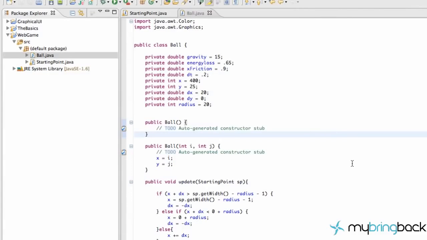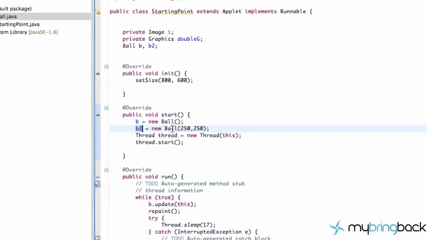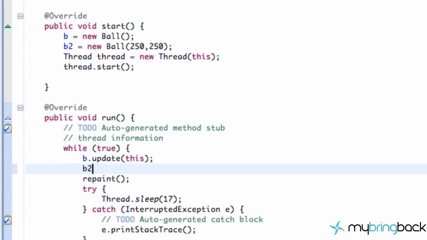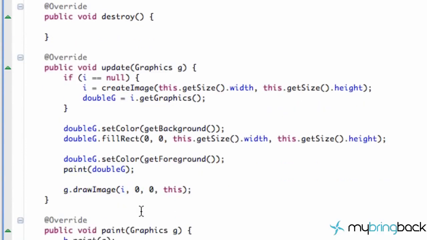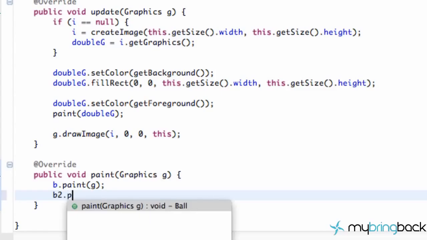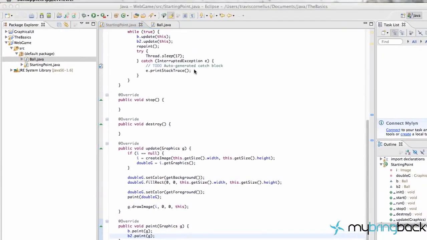something like that, because we haven't called our update method or paint method for our ball 2 that we set up. So again, we're going to scroll down to our while loop where we updated our ball 1, and we're just going to say b2.update, and again we're going to pass in the applet information by saying this, and then we're going to go down to our paint method, again b2.paint, and pass in the graphic G. And now when we run this, we should have 2 balls on our applet.